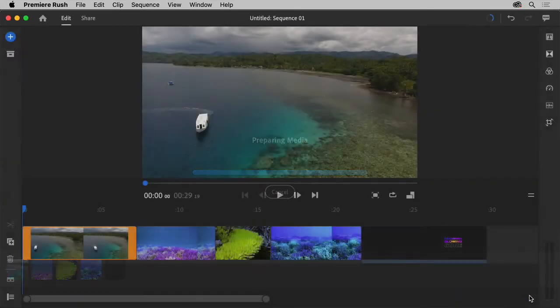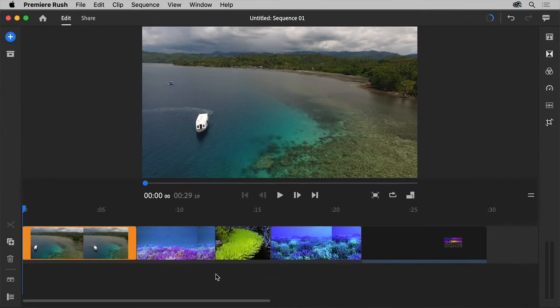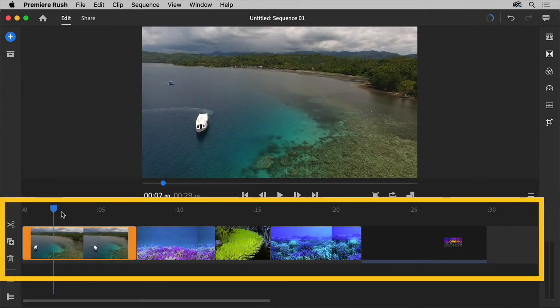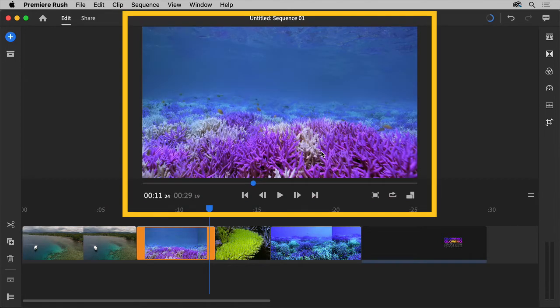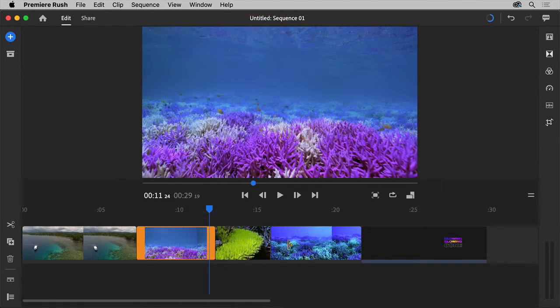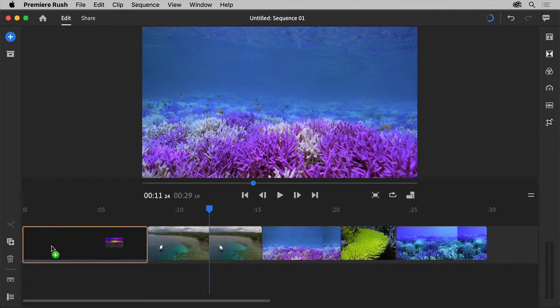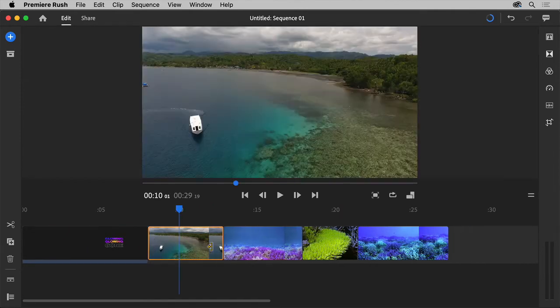Once the project is open, you can see the timeline down here that contains the media you initially added. And there's also a preview area up here for your video. Now you can arrange the media in any order in the timeline just by dragging. You can trim the video clips.